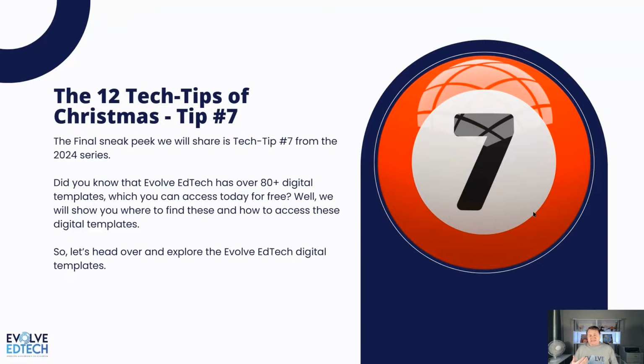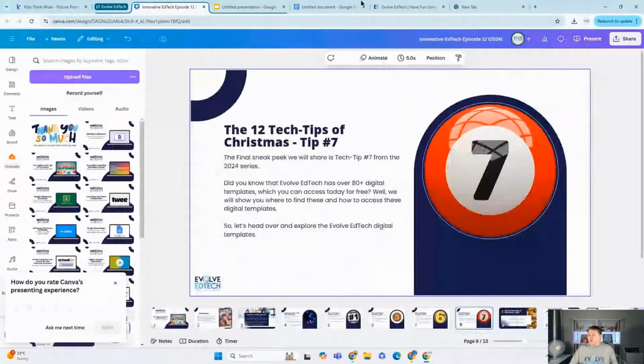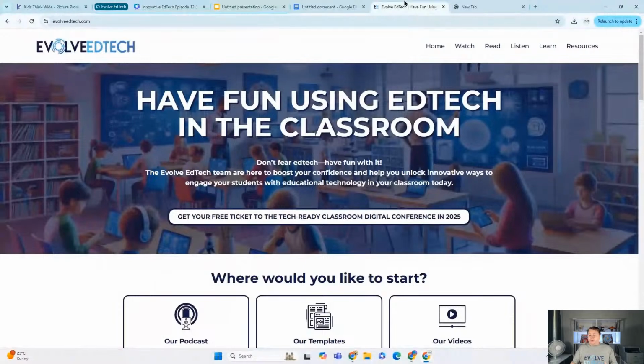So our seventh tip from the 2024 season of the 12 Tech Tips of Christmas does come from us here at Evolve EdTech. And we want to show you all of our digital templates and where you can access your templates so that you can start going and having a look at some of those and using those in your classroom. So what we're going to do is we're going to head over to the Evolve EdTech website right now. Okay, so we're going to head over here to evolveedtech.com.